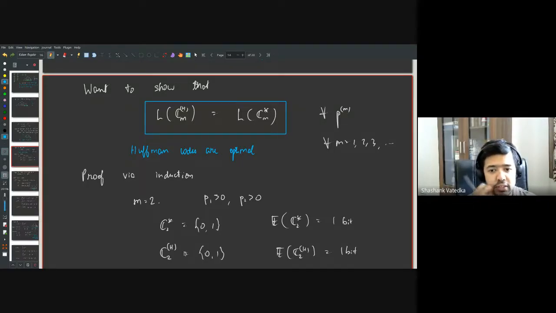In the previous class, I showed that Huffman codes are optimal. So among all prefix-free codes, the Huffman codes are the ones which achieve the minimum expected length. There could be other codes which achieve the same expected length, but no other prefix-free code can achieve an expected length less than that of the Huffman codes.